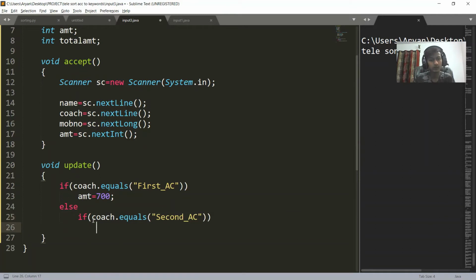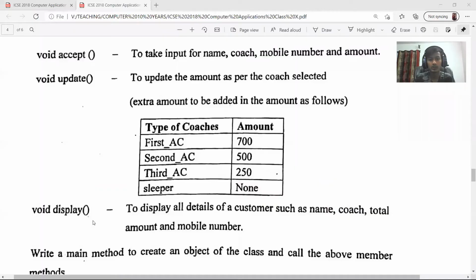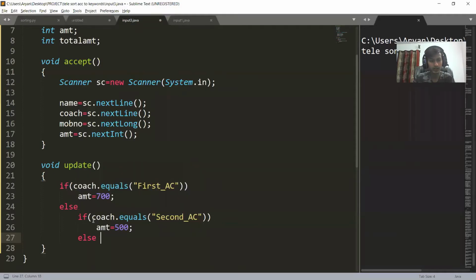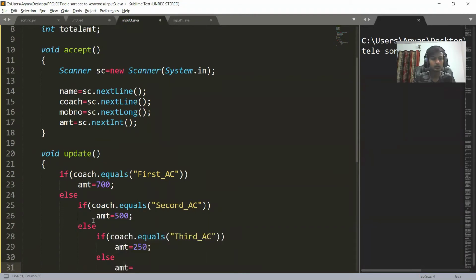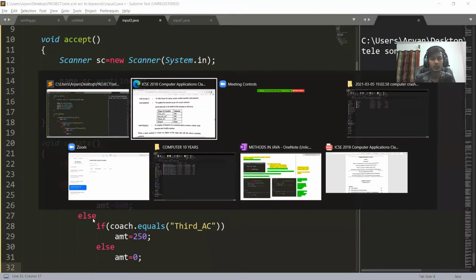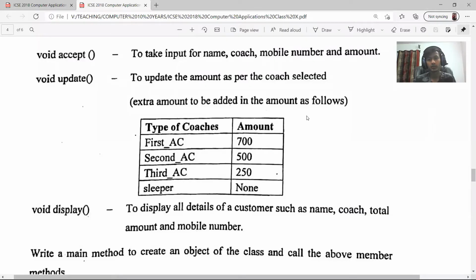The next, if the coach is second AC, then what is the amount? The amount here is 500. Clear? If the coach is third AC, else if coach dot equals third AC, then the amount here is 250. Else the amount is none. Amount is 0. Clear? Extra amount to be added in the total amount as follows.